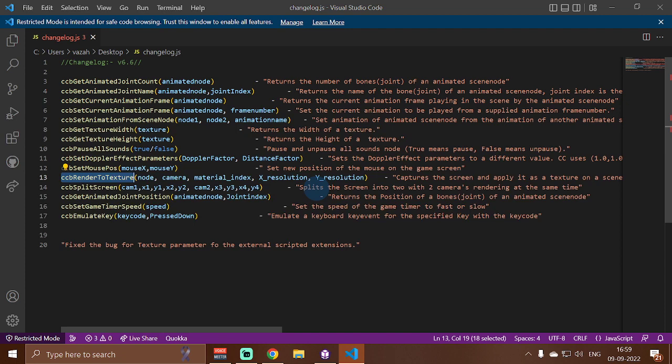So see you in part 2 of this video, in which I will show CCB split screen command, CCB set game timer speed command, and CCB emulate key command. And we'll also try to show the CCB pause all sound, CCB set Doppler effect parameters command.